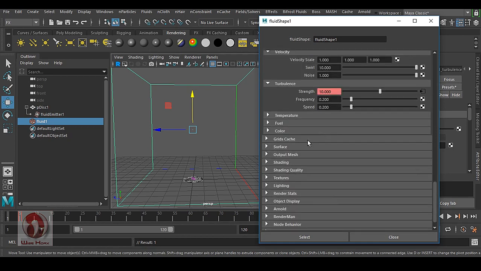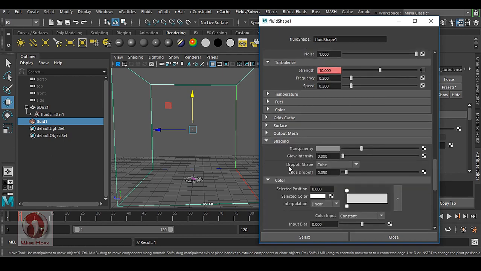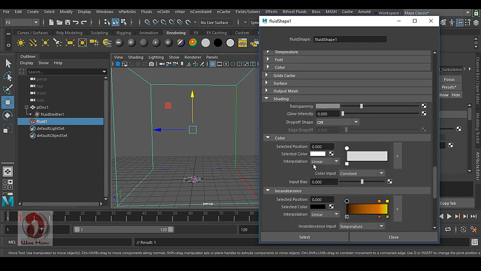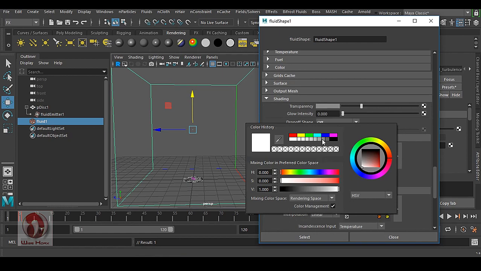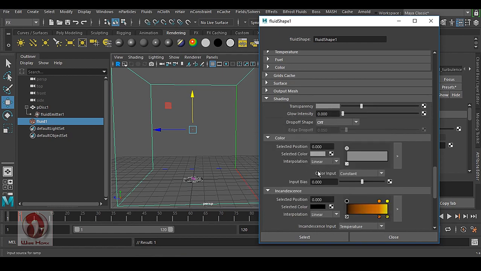Now we have to use shading. Go to your shading, and we have the drop off shape. I have to make the drop off shape off because of where it is going to emit. The source has to be very strong and thick. If it's on, it will not be thick. So I make it off to get more thick smoke from that source. Color, you can change it to gray, but this is totally up to you.